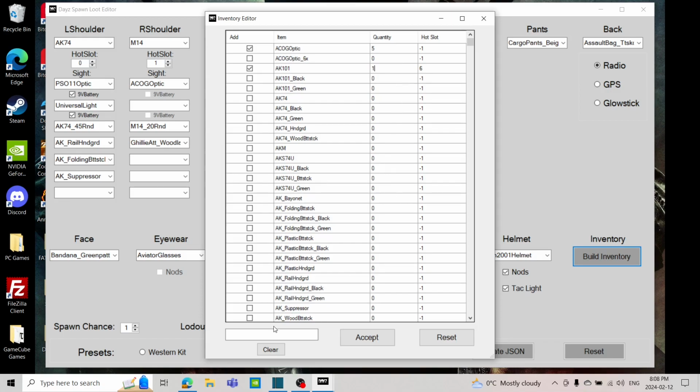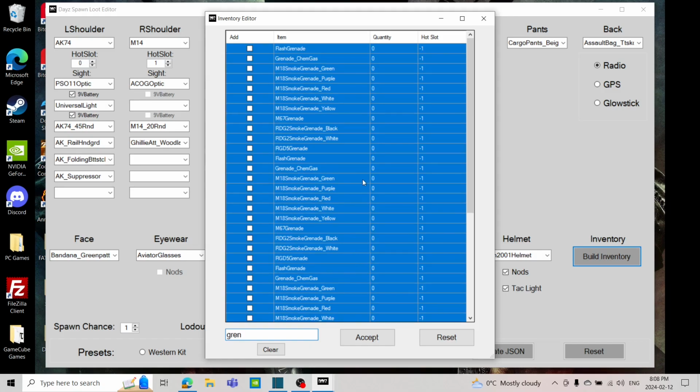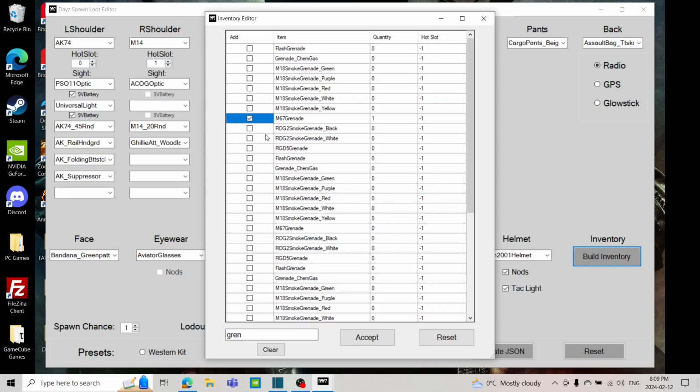There is a search function here. Remember, all the names listed here are names in code, so they're not their names in real life. They're not in-game names. So if we want to find some frags, we'll just search for grenades, flash grenades, smoke grenades, M67. Okay, that's a frag grenade, a Western frag grenade. We'll put 4 in there.